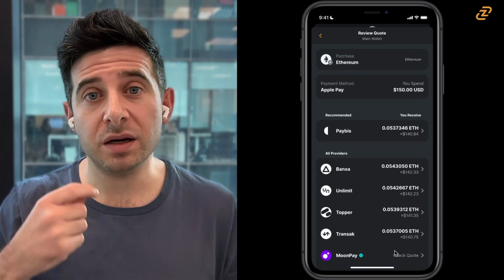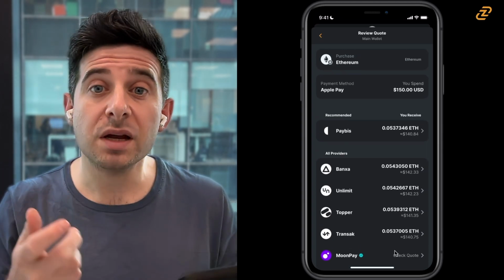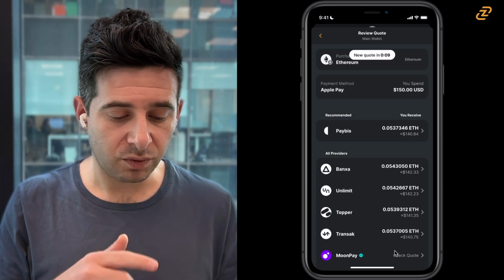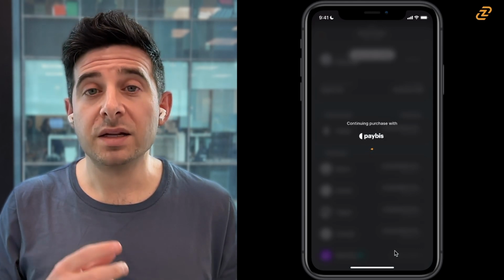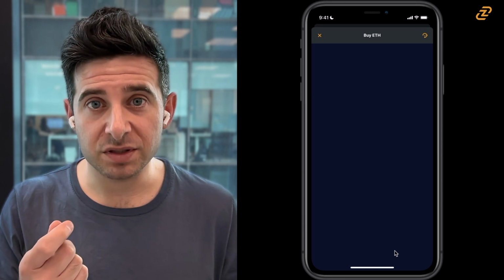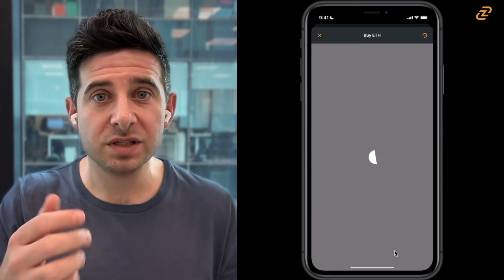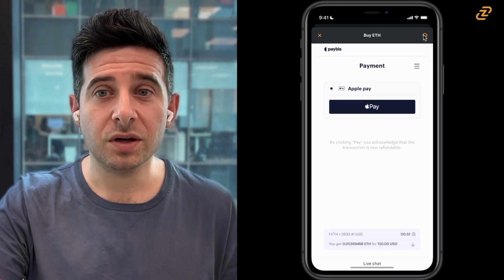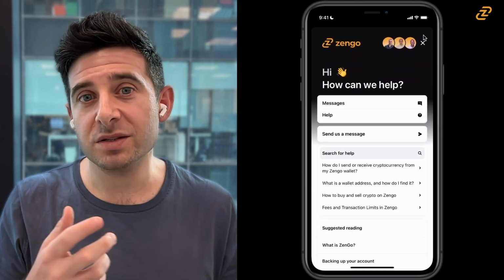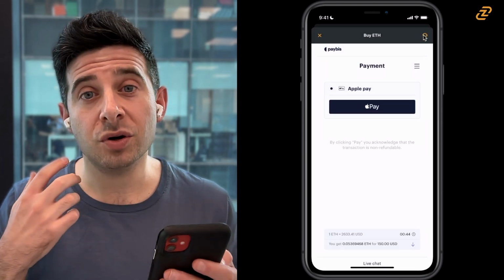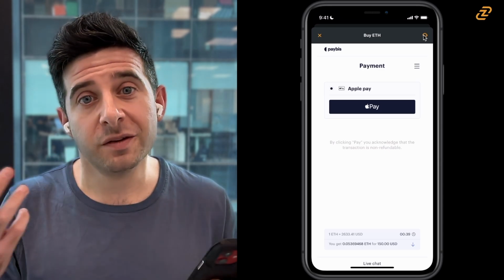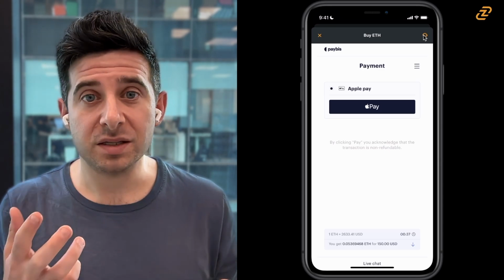Depending on where you're located in the world and local regulations, you'll see a number of different providers that you can choose to use. I'm just going to stick with the recommended one with Paybase, and I'm going to tap on that. And it's going to take me to the Paybase portal for me to complete my purchase. Again, if I have any questions, I know I can tap right here on support and immediately get to somebody from Zengo. Otherwise, complete your purchase and your ETH will land directly in your Zengo wallet, usually over the course of a few minutes to a half an hour maximum.